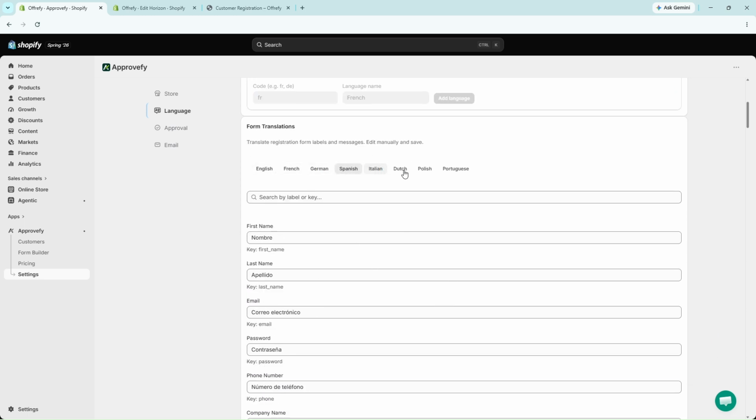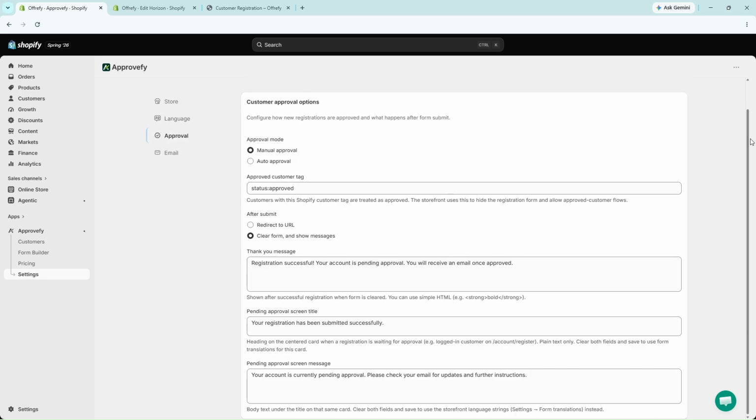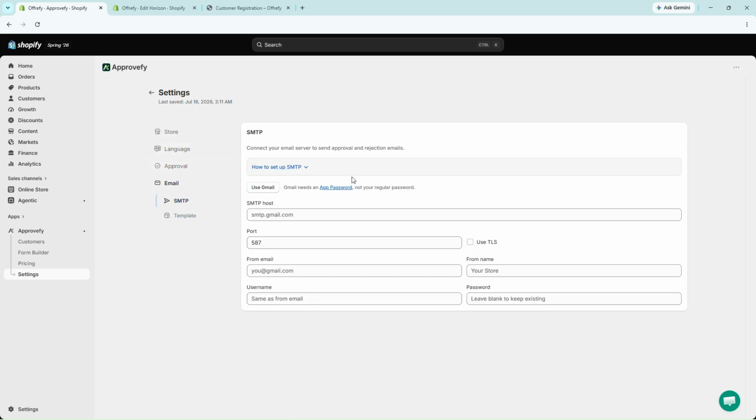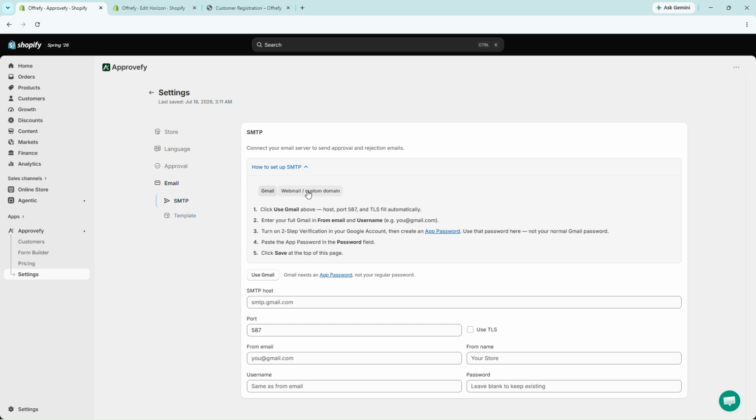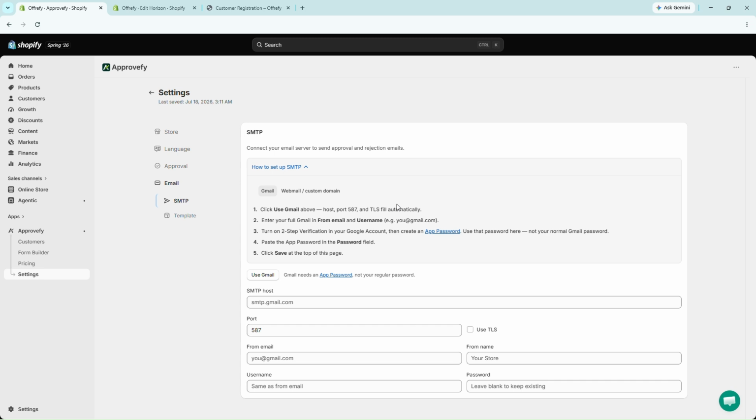Email, SMTP. Connect your email server to send approval and rejection emails. Use Gmail or custom SMTP, then save. Email, template. Customize approval and rejection emails. Turn send email on or off for each. Edit branding, subject, body, button, and footer. Save at the top to finish.